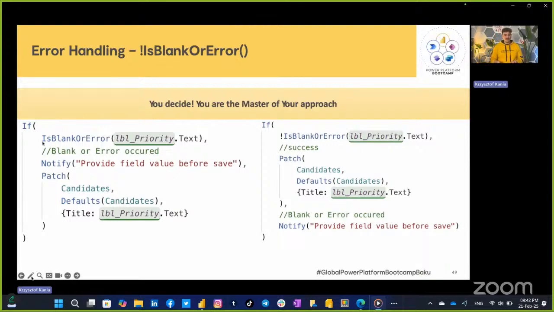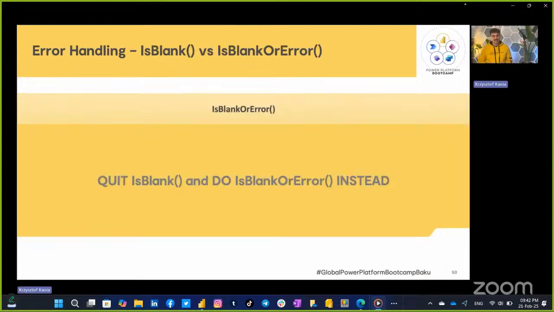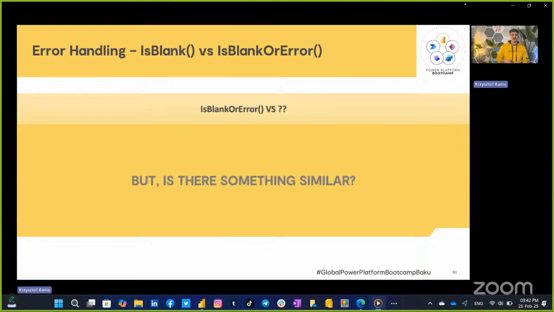You can use the regular one. You can use the negation, right? And you can see the difference in the code as a comparison. It is, what do you like? Or how do you work on a bigger team? But if we are talking about quitting is blank and doing is blank or error instead, maybe there is something similar that will ease our work.